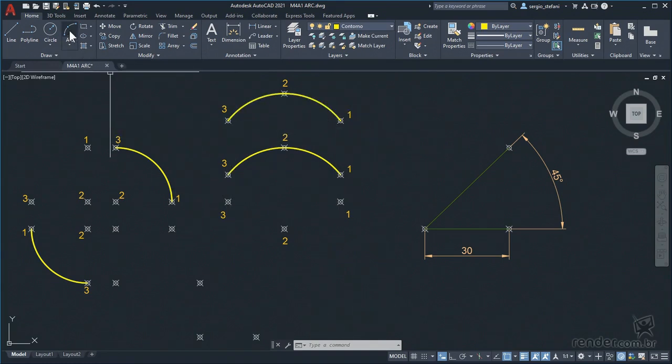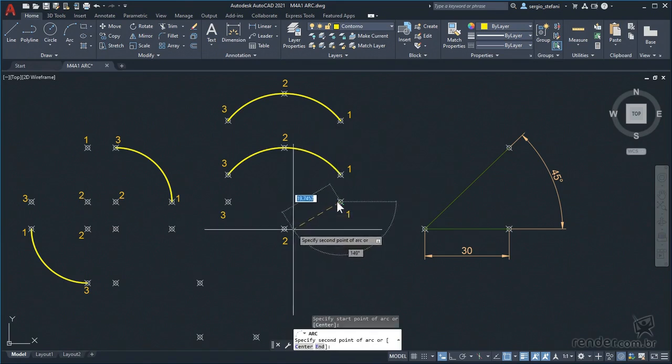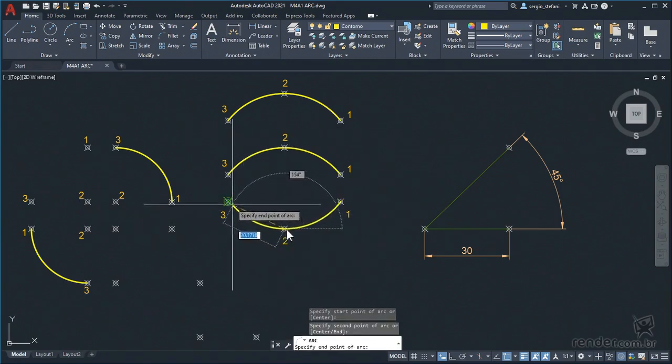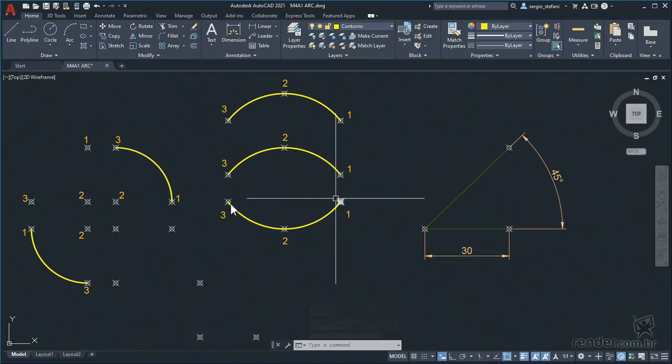Now let's do the example below. We activate the arc and select the 3 points. This type of arc is used when you need to pass the arc by at least 3 points. And in this case it does not matter whether you are entering the sequence of points clockwise or counterclockwise. In the case of the other options it is somewhat different.